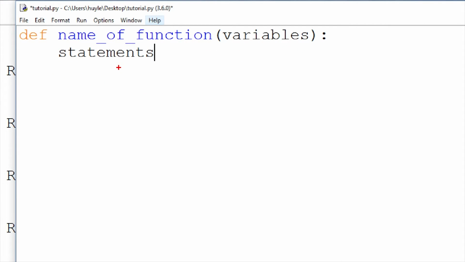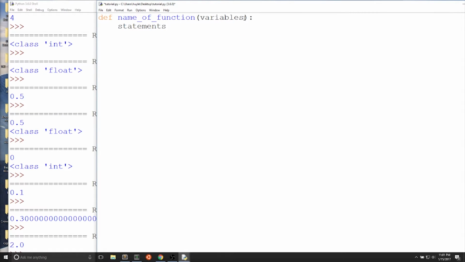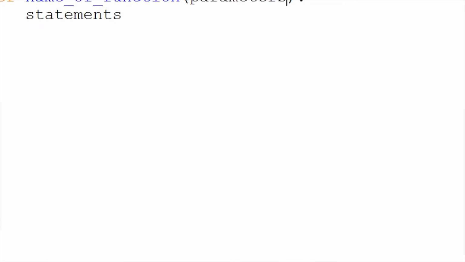DEF is short for definition. The function definition starts all the way from the left side. Then the statements below that function definition must be tabbed once to the right. The tab is how Python knows that these statements are part of the function. So if the user wants to run the function, do all the things below that are tabbed once right. You can name the function anything that you want, except the same rules for naming variables apply to naming functions.